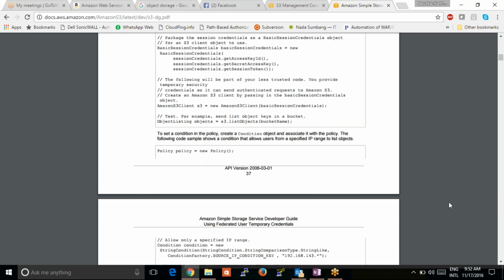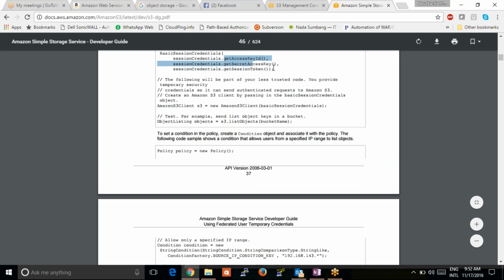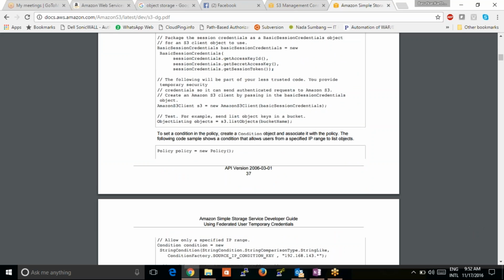You can find here access key, secret key. What is this access key and secret key? Access key is nothing but like a username. Secret key is nothing but like a password.